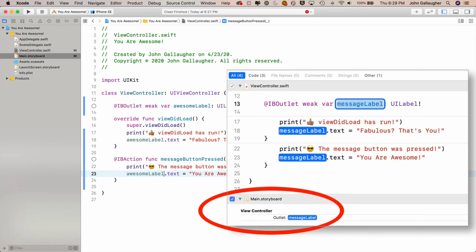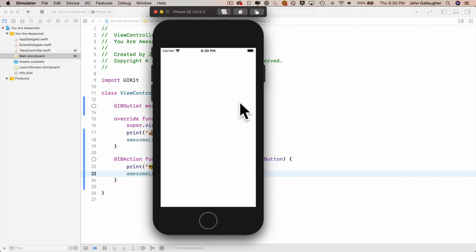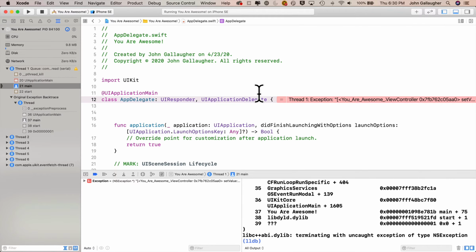That 4th occurrence of message label would change if we did things the proper way, but we didn't do things the proper way. That still exists as a connection to message label, a value that no longer exists, and that will crash our code. When we build and run, I'll speed things up a little bit here, but oh, look at this spectacular crash.